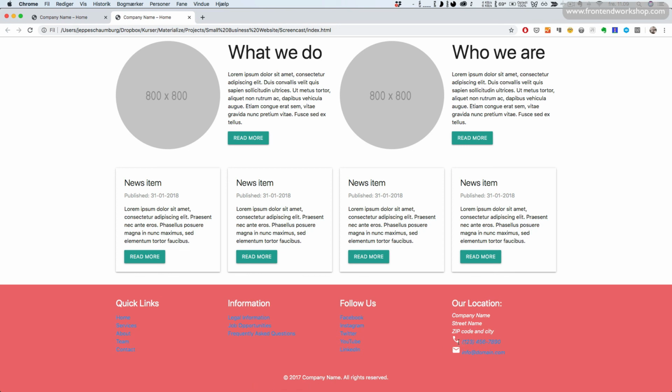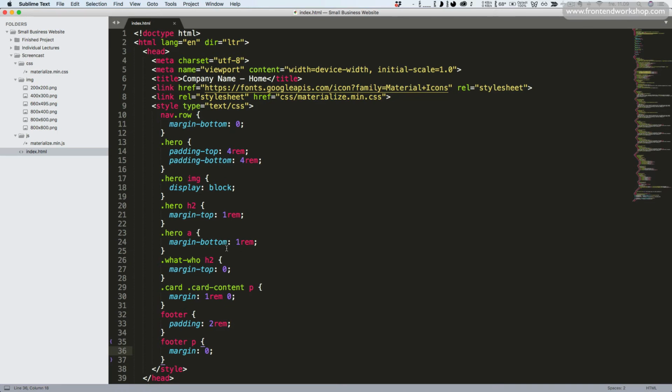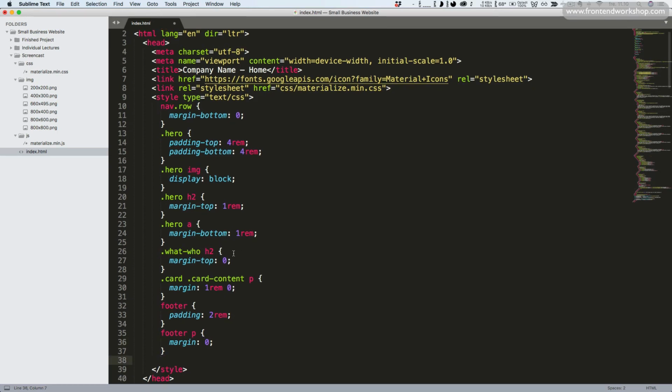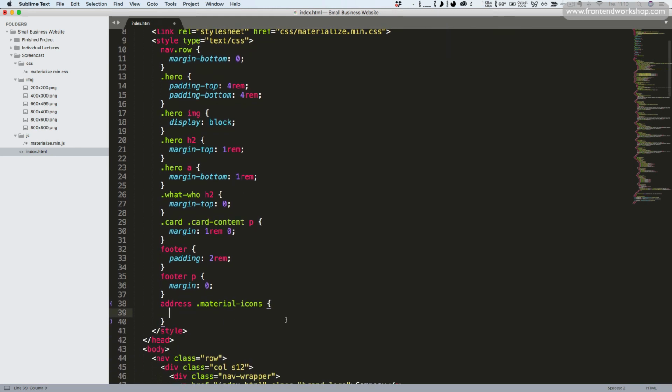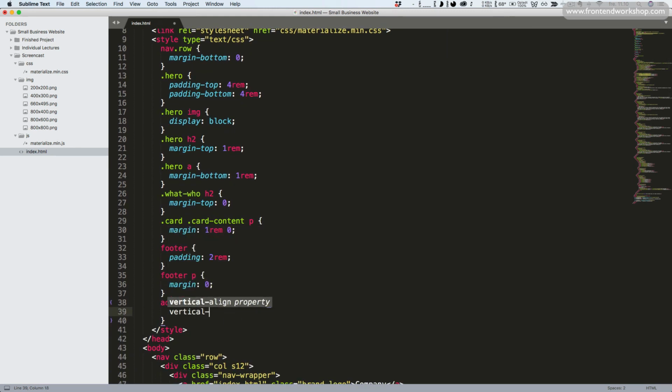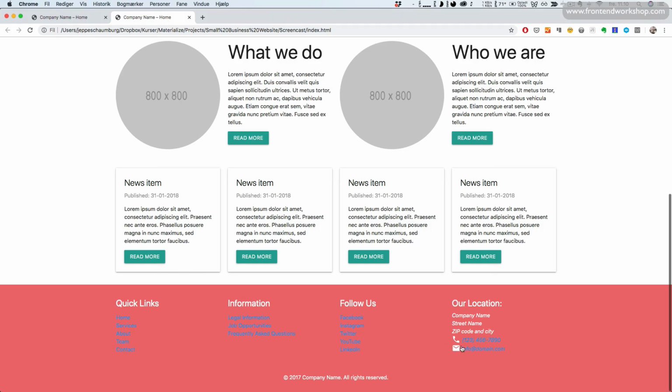Now the final thing we want to do is we want to align these icons a little better along with the text. So to do this, create a style for the address tag and then the material icons class inside of it. So this is for each of the I tags. We set the vertical align property to bottom. Save, go back and refresh. Now it looks much better.